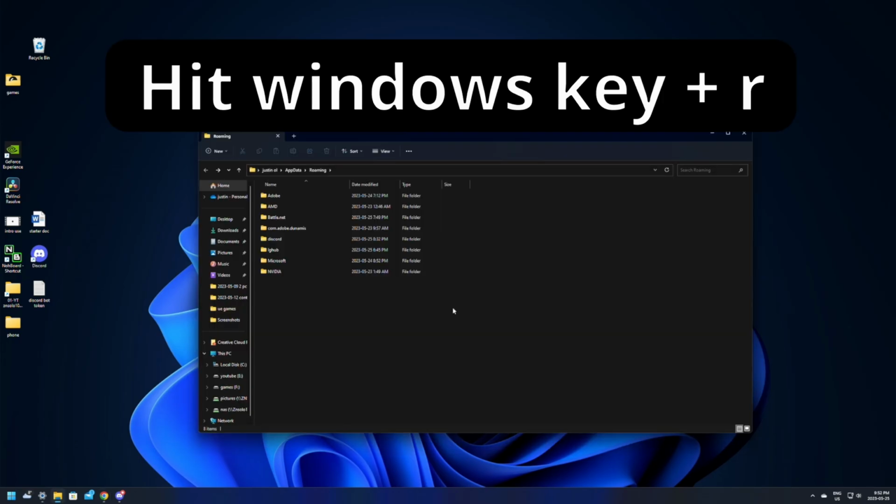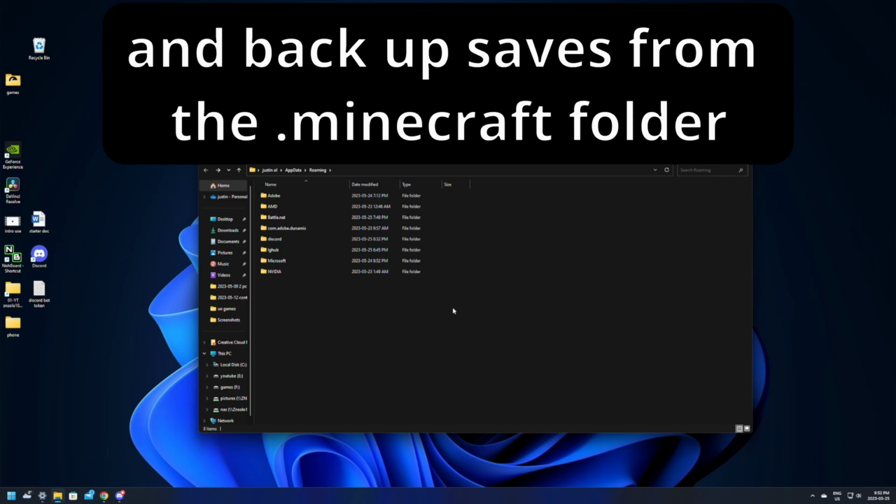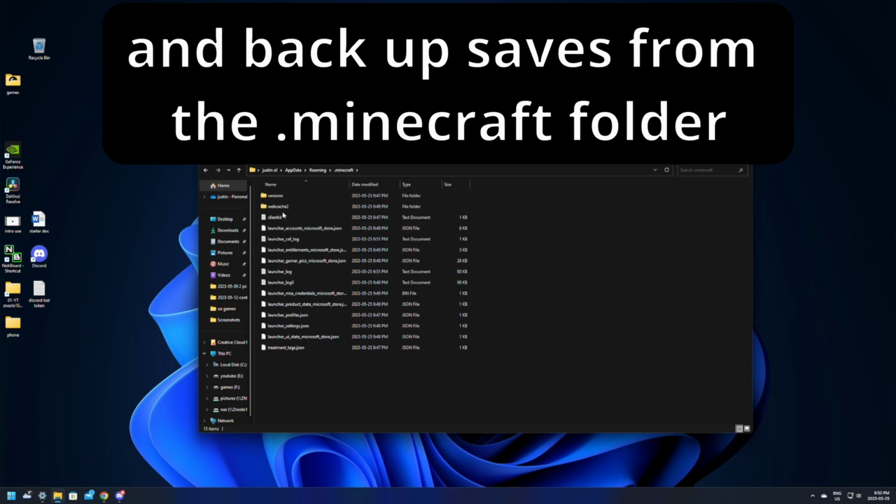Before you do this though, writing down your server IPs would be a really good idea, or take a screenshot, because once that folder's deleted, your worlds are going to be gone, and all of the servers are going to be gone. So before you delete it, in here there's some saved worlds, game saves and stuff like that. You'll want to save those folders. I don't have any saved games, so I guess it didn't make me a folder.